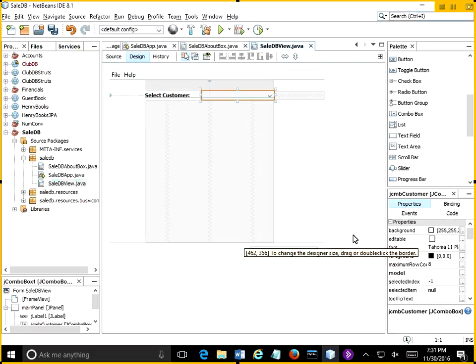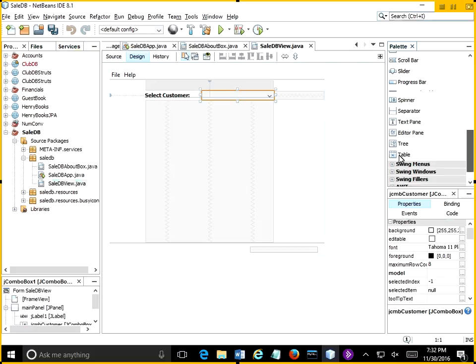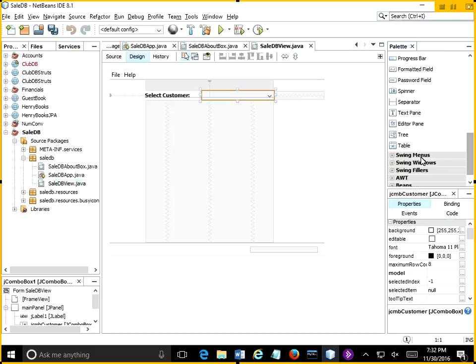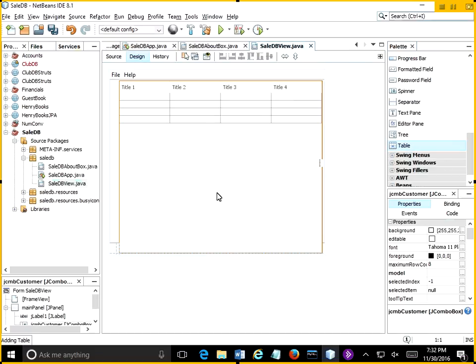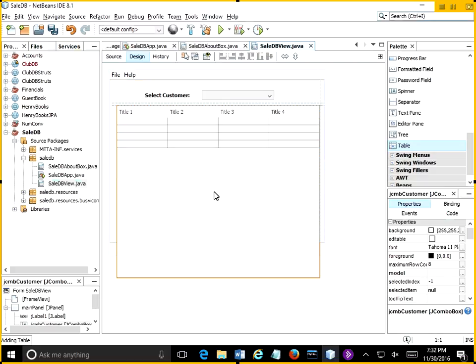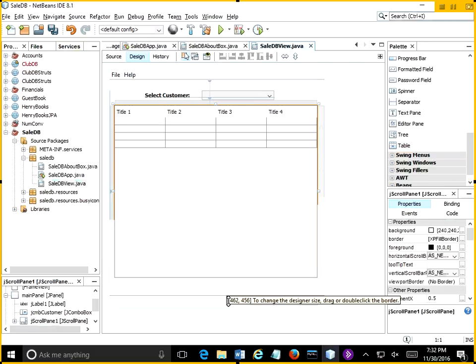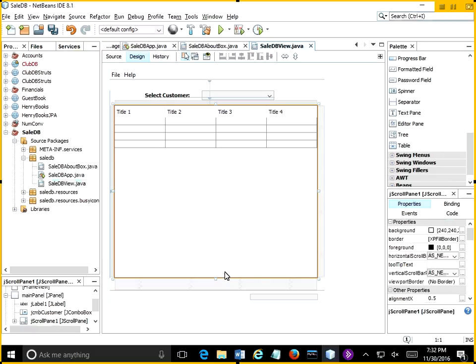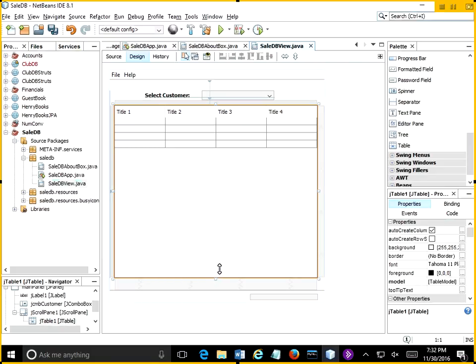What comes next is a table. So go down and grab table. It's about at the bottom of your swing controls. So grab a table, bring it up. Now this is going to be large, so this is kind of annoying. Position it right underneath your combo box and then click, but you're going to have to drop down your overall form. You need to make sure that your table doesn't actually end up in your status area. That'll be a problem. But once it's on the form, you can shrink it down a little bit.